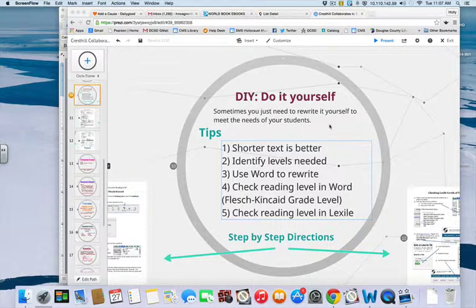Before I begin this process, I will need to have already found an article, a good meaty article, bearing in mind that shorter text is better. I also need to have identified the levels that I need to write to. What are the reading level needs of my students?